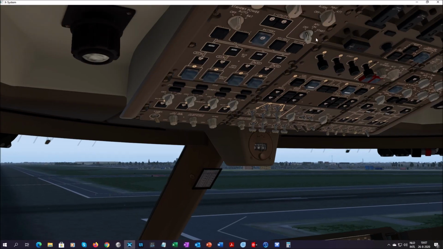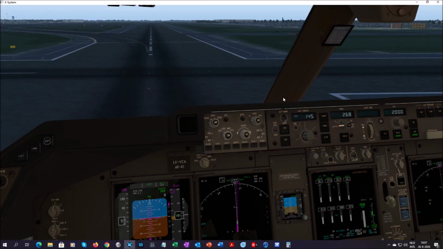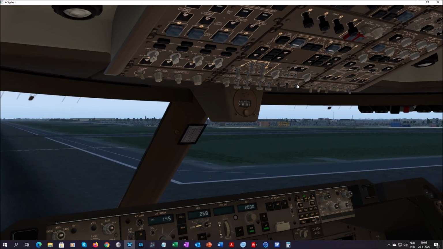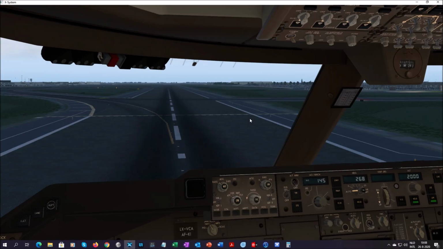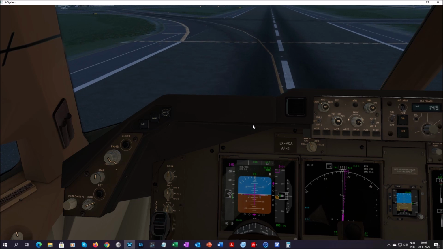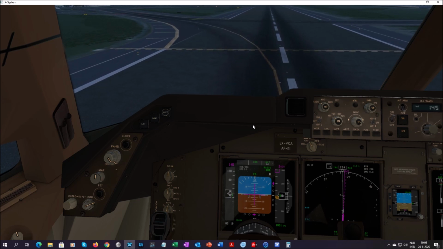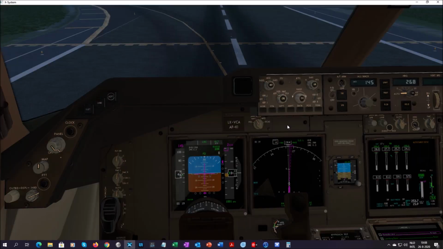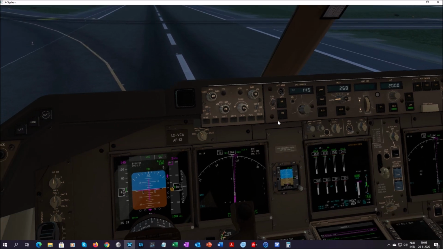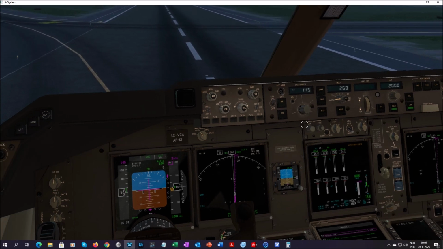So let's start the APU. Engage the runway turn off and taxi lights. Retract the flaps. And vacate the runway.